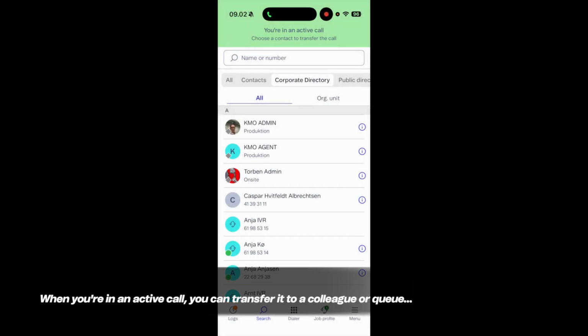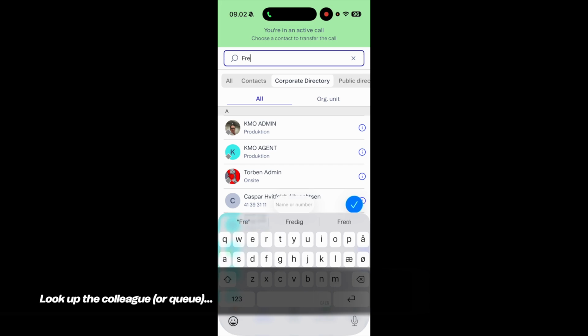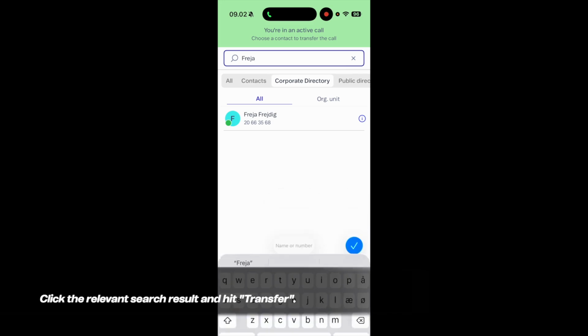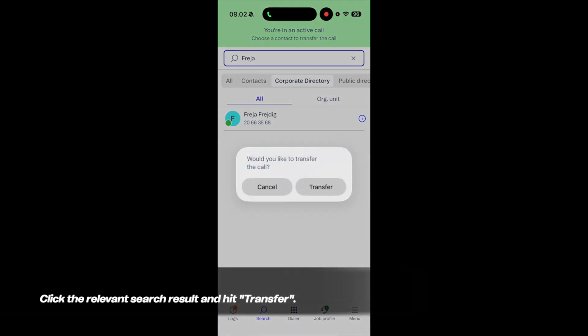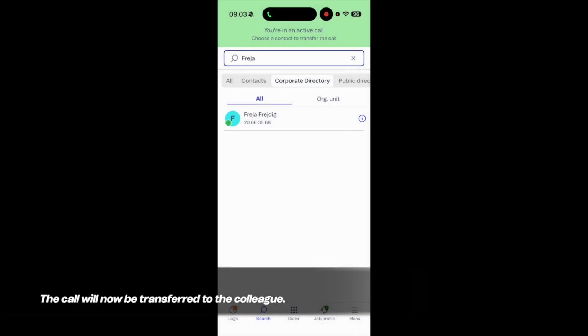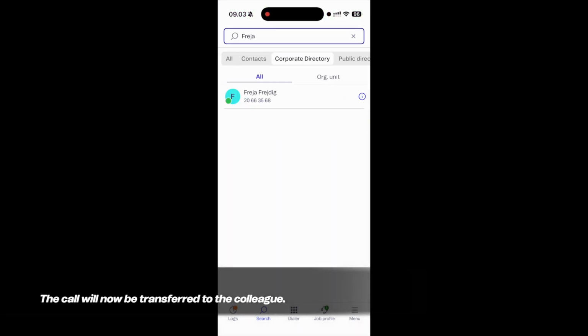When you're in an active call, you can transfer it to a colleague or queue. The app will automatically be on the search page when in an active call. Look up the colleague. Click the relevant search result and hit Transfer. The call will now be transferred to the colleague.